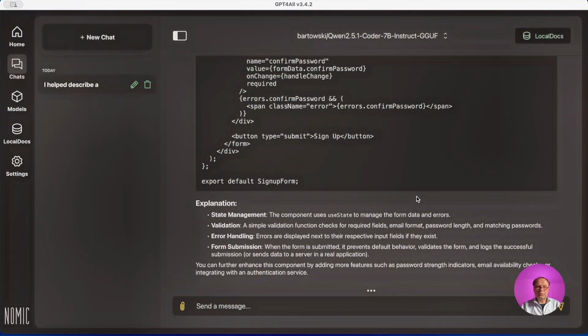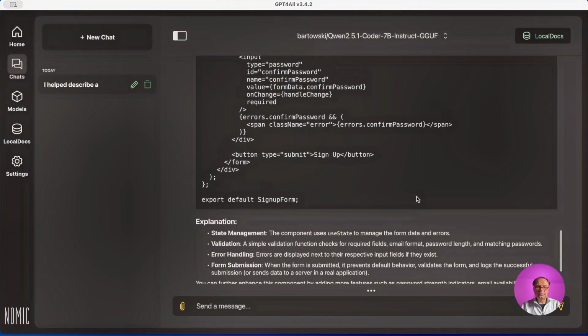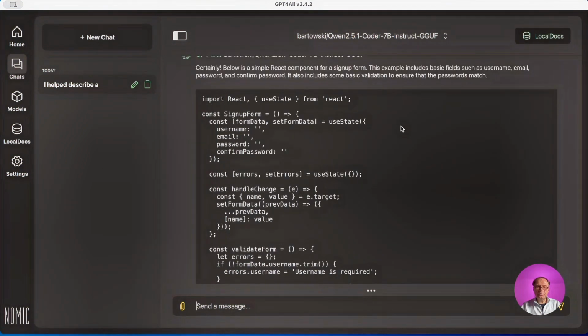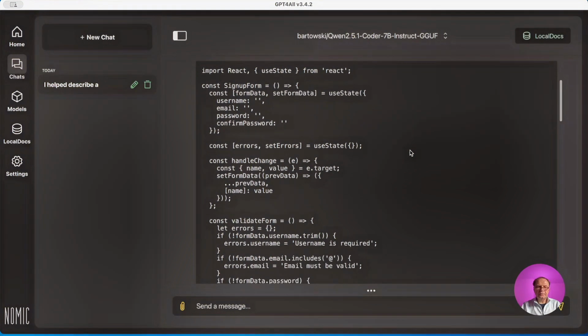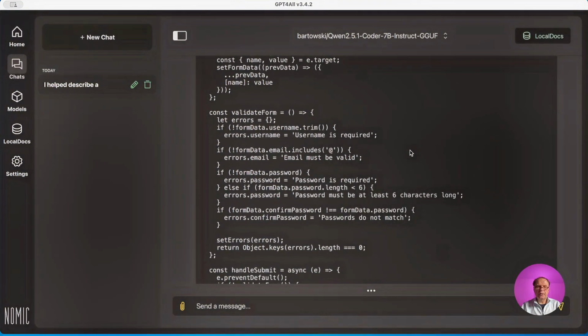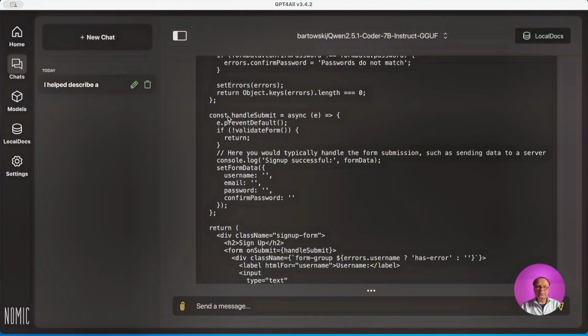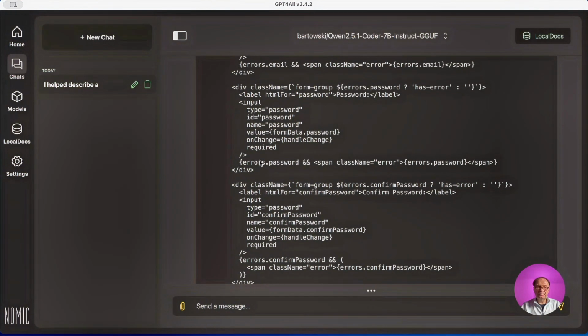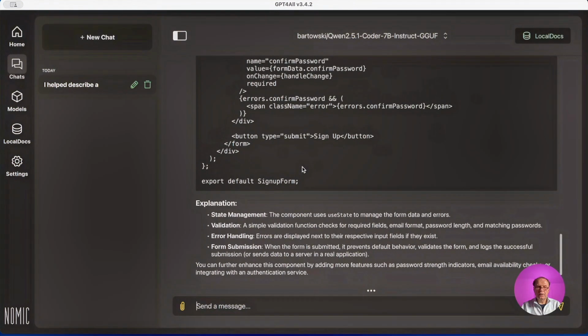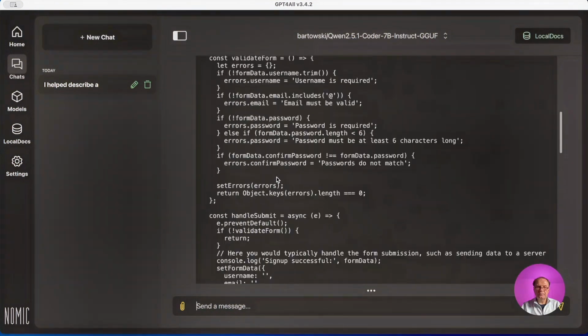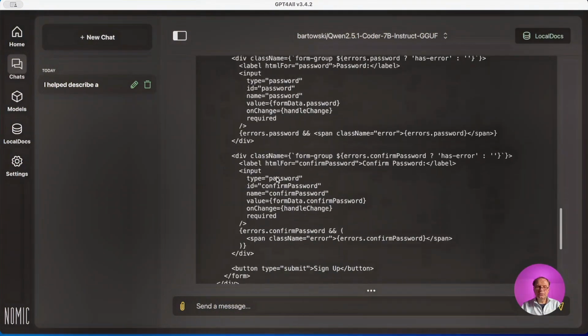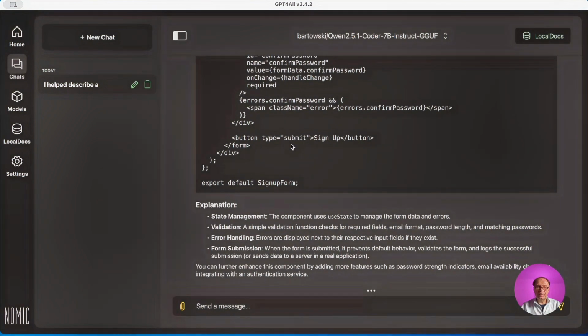Okay, so the generation is complete now. Let's take a look at the generated code. Now, this code is a lot more comprehensive, covers a lot more use cases than the form generated by the Llama 3.2 1 billion. There's form validation already, there's a handle submit, and the form looks pretty good with the error conditions and error messages and everything. So very, very comprehensive code generated by the Qwen 2.5.1.